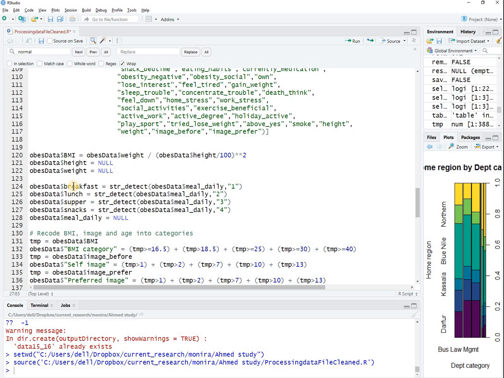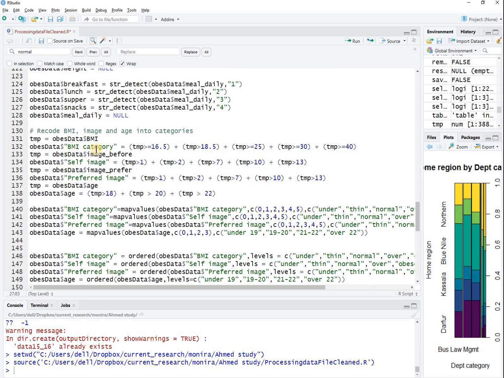Then here I did some additional recoding. And here's additional recoding. The BMI category is grouped into 1, 2, 3, 4, 5 categories. This will be a number value, and we will change those number values into words below. In fact, here you have obese data BMI category. This changes the category into a number. Down here we see the map values. BMI category is mapped from 0, 1, 2, 3, 4, 5 to under, thin, normal, and so on.